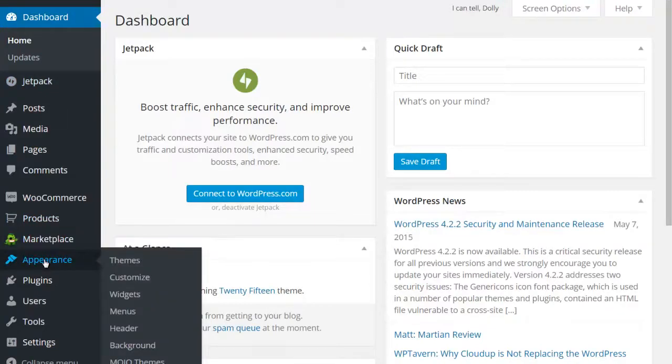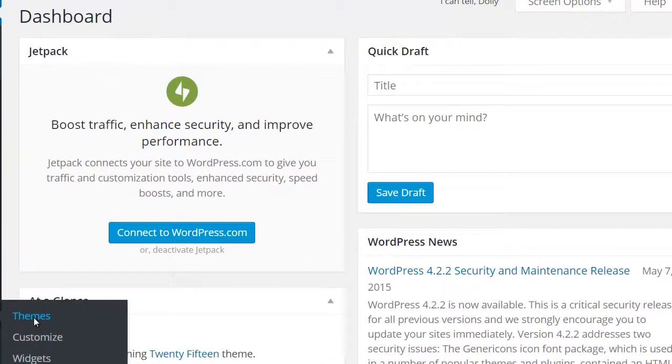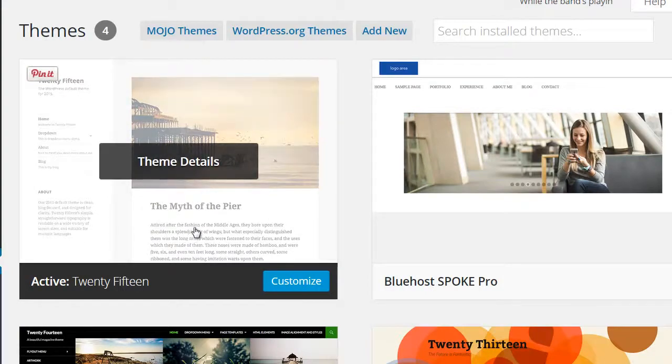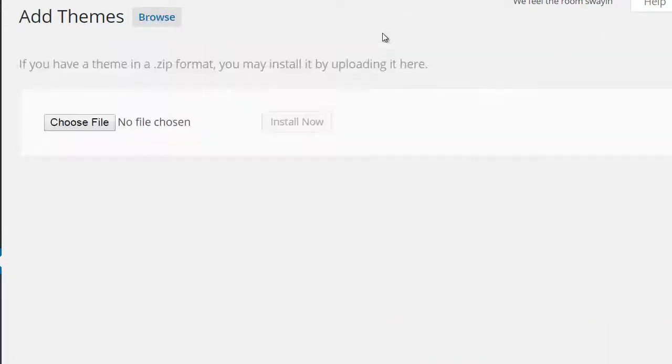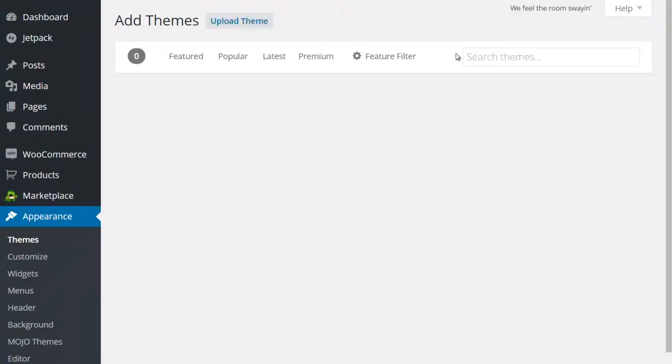I'm in my dashboard. I'm going to Appearance and Themes. Once I'm here, I'm going to have to add a new theme. So what I want to do is come here to the top area and click on Add New. And at this point, I'm going to click on Browse and I'm going to click on Search Themes.